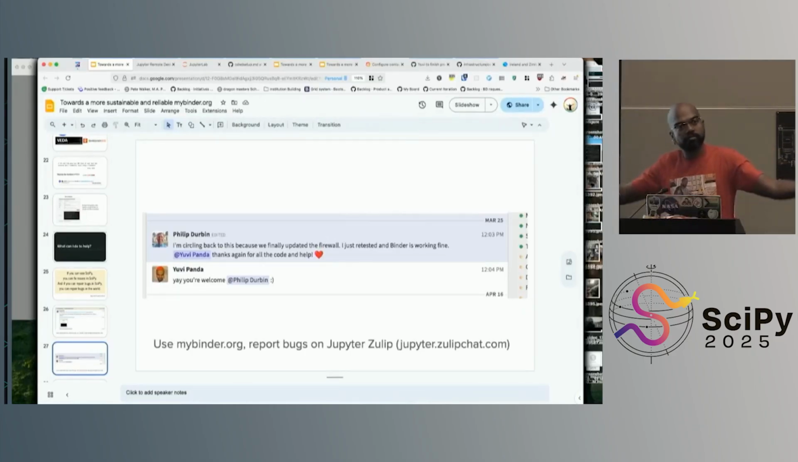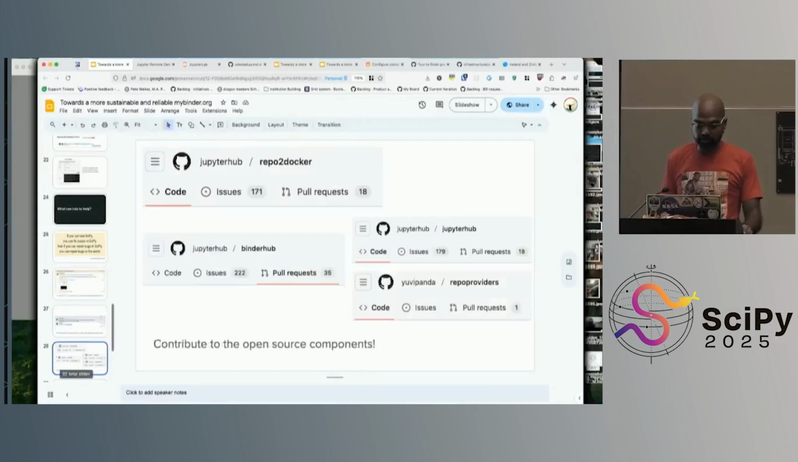And it may take some time, right? Volunteer-driven projects and all of that, but report bugs. The Jupyter Zulip is a very good place to do this kind of stuff.